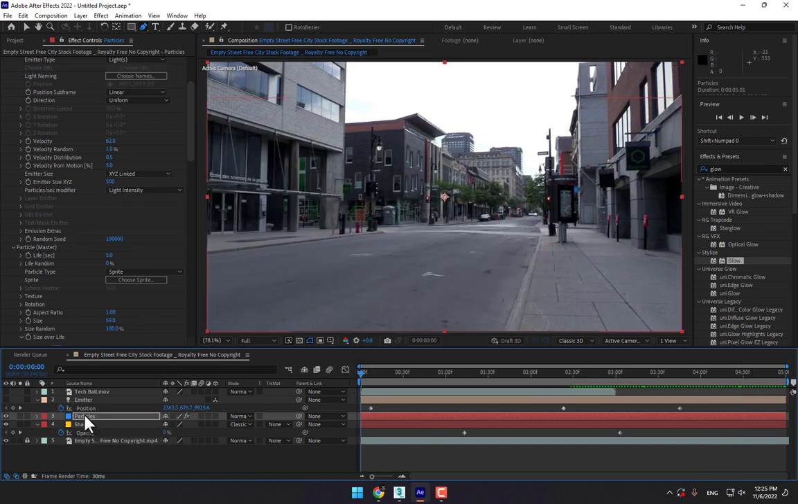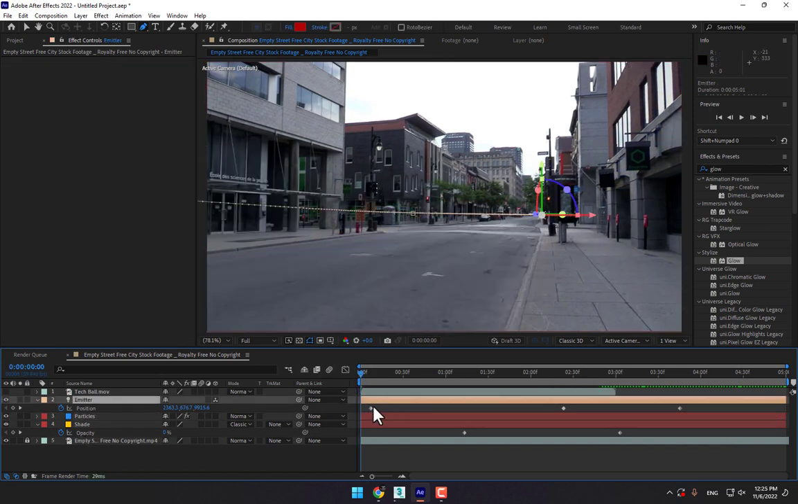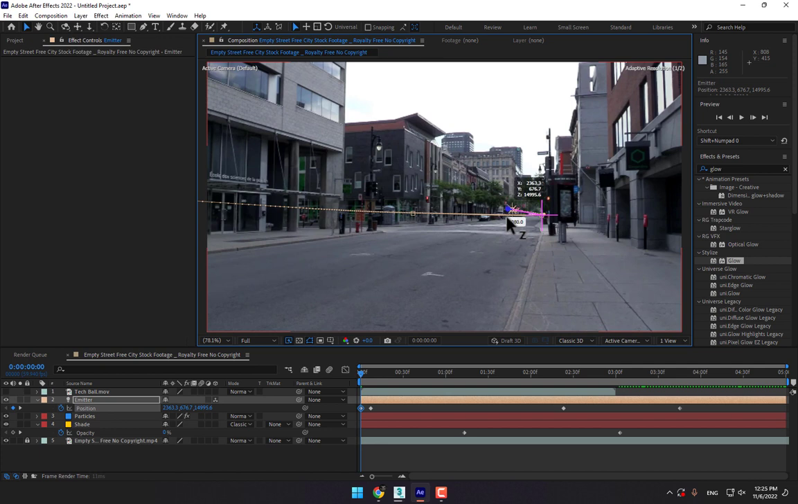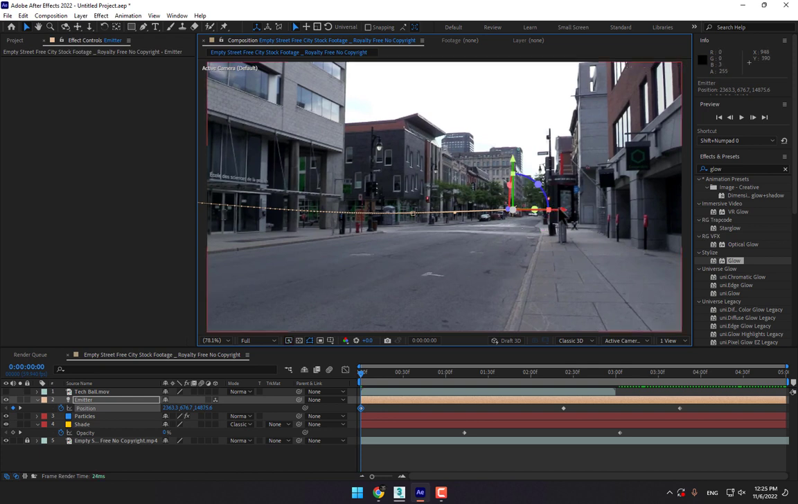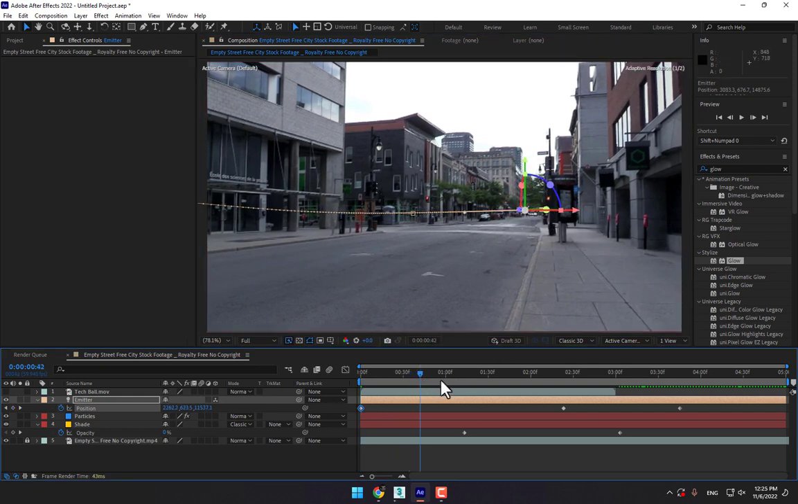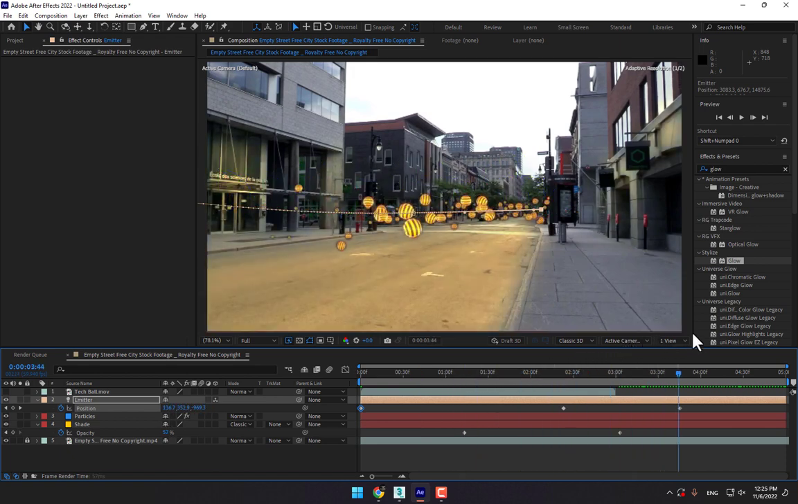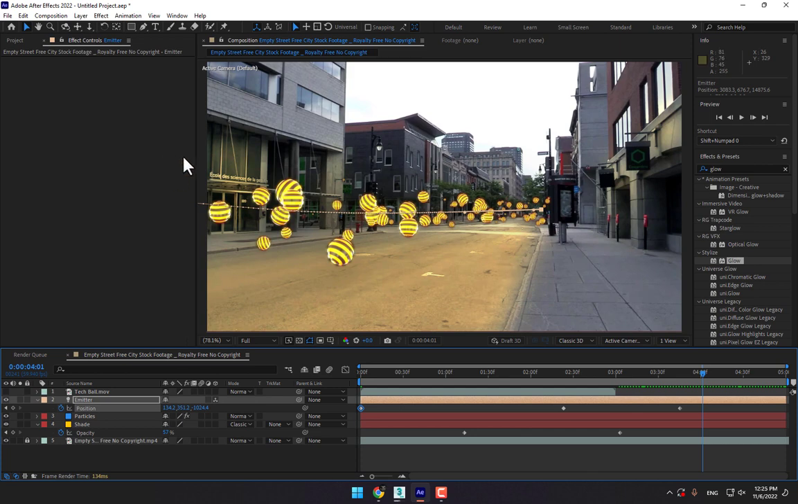And select your light. Move it forward again. Play now. Here it is coming.